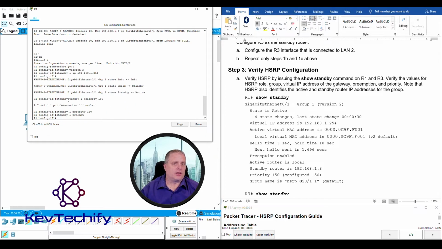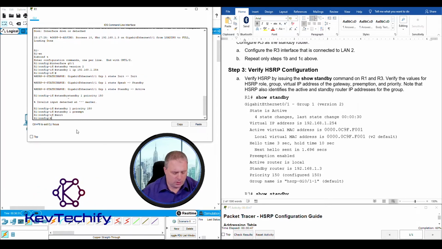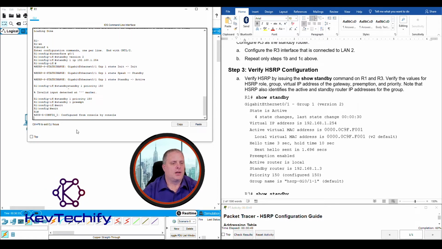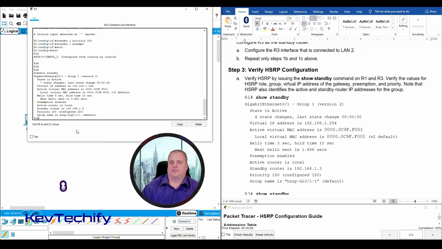I'm going to go ahead and click on R1. Come down here. Now, we have to do this in privileged exec mode. Currently, we are in interface configuration mode. I'm going to go ahead and type exit. Brings us into global configuration mode. Type exit one more time. Now we are in privileged exec mode. Go ahead and type show standby, and it'll give us our statistics.